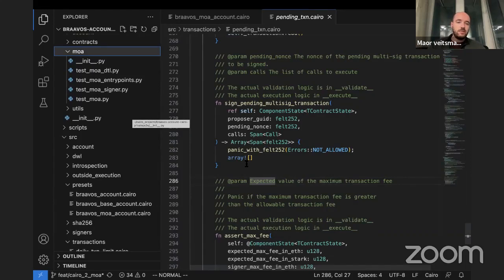So that's one thing. And the second thing, which is really important, is that I wanted to talk about how the hashing works. So we know that a multi-owner account has many owners, and they can be different kinds of wallets.